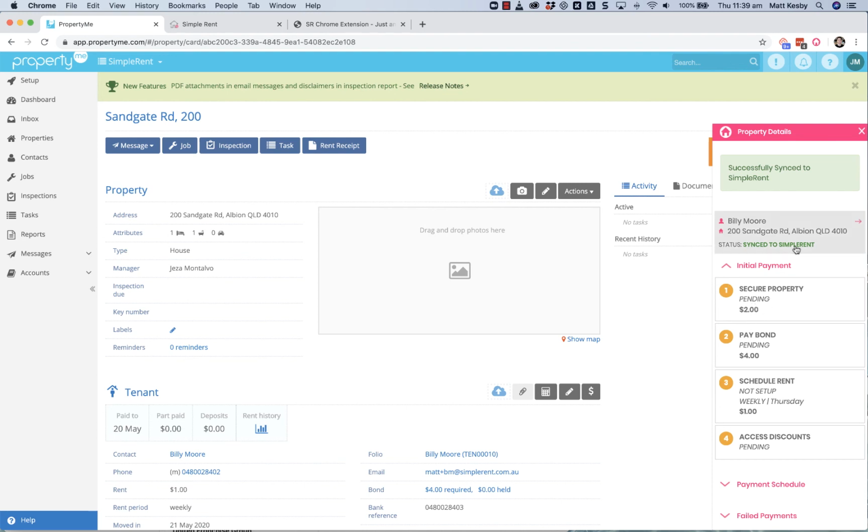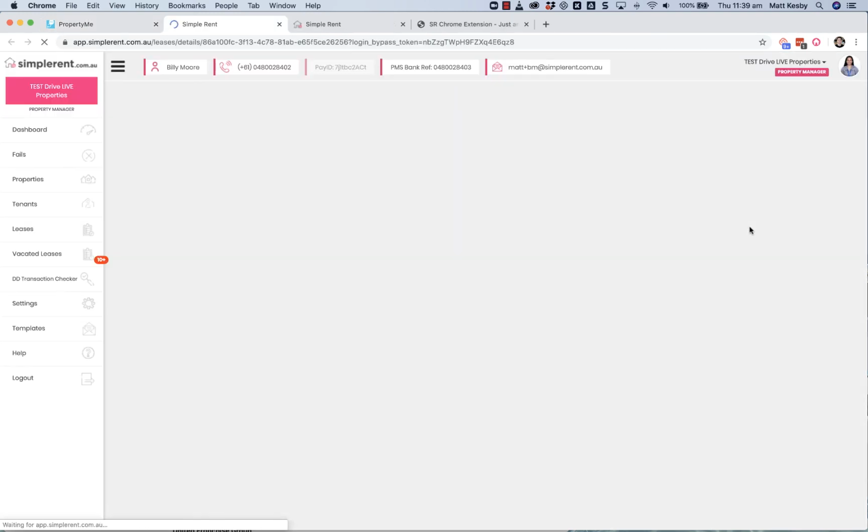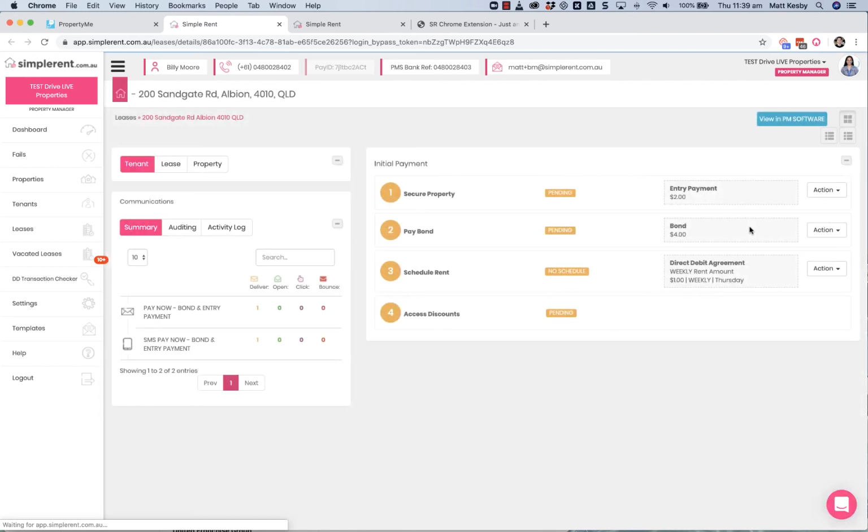And at any point in time you'd like to see some more detail, simply click on the tenant name of the property and it will take you directly to that record in SimpleRent, so that you can see exactly what's going on.